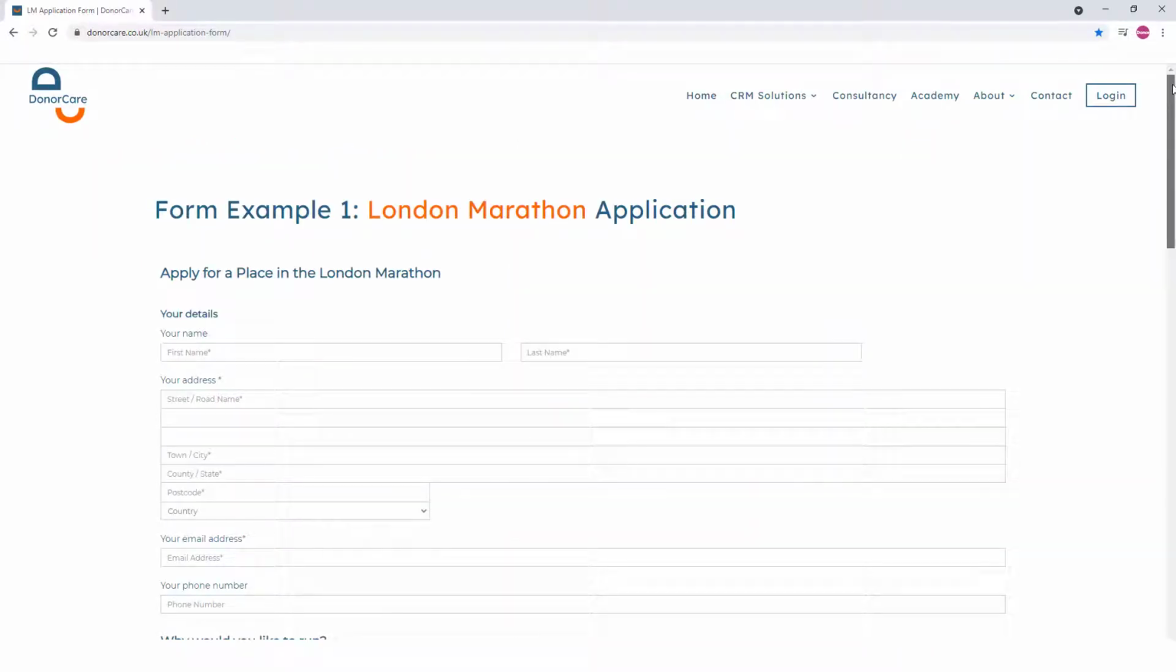As well as trying to encourage those already on our CRM to apply, we would like to attract new people to apply for the London Marathon. And so we're going to use a Donorfy form that sits on our website in order to help speed up this process. So we have created a form called Apply for a Place in the London Marathon.